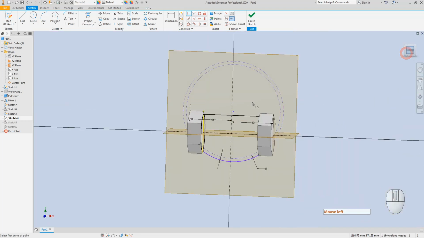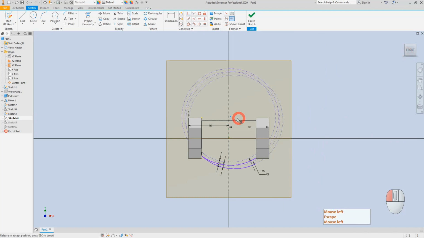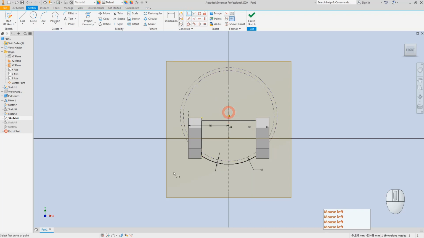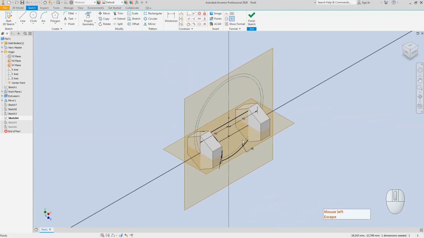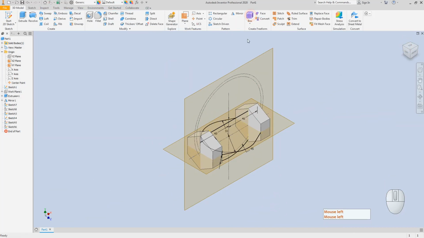Also, I need to fix my circle here around this line. For this reason, I'm just going to create a new origin line and make this center line on this point. Okay. I will just correct these sketches after this one.